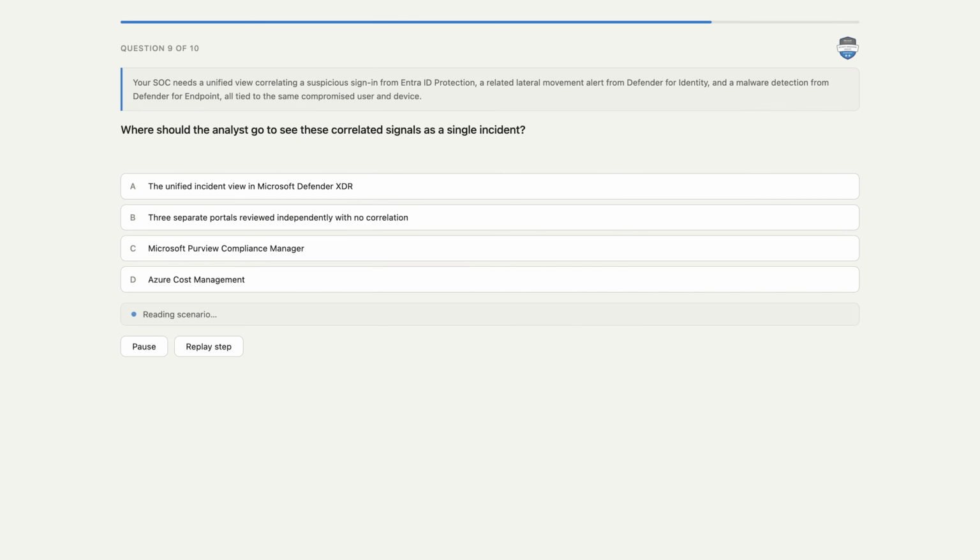Question 9. Scenario. Your SOC needs a unified view correlating a suspicious sign-in from Entra ID Protection, a related lateral movement alert from Defender for Identity, and a malware detection from Defender for Endpoint, all tied to the same compromised user and device. The question is, where should the analyst go to see these correlated signals as a single incident?